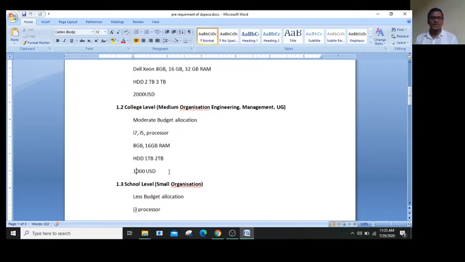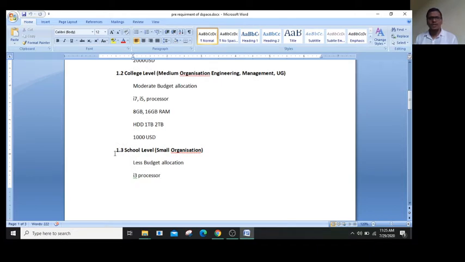And also for these configurations, the cost may be around $1,000. And lastly, especially in school organizations, school level or small organizations, there is a very small budget allocation, and most of the time in these organizations, they are not ready to invest much. They are not ready to spend more budget on this project.